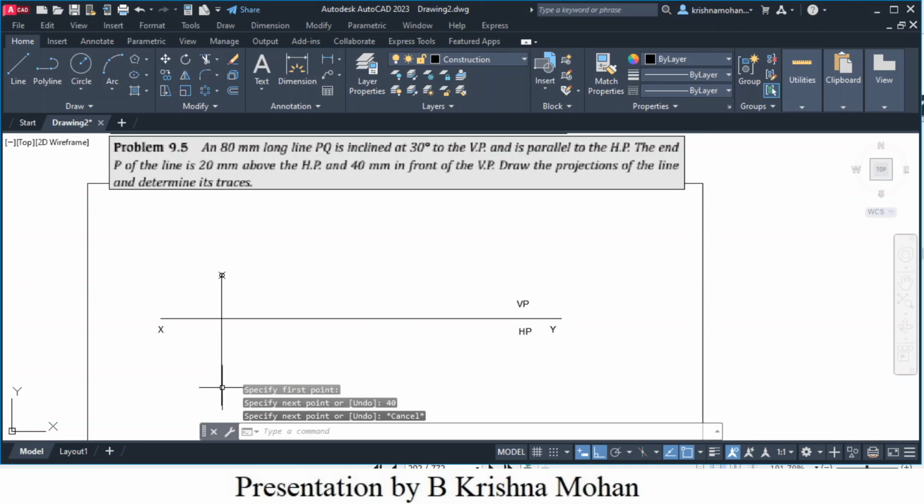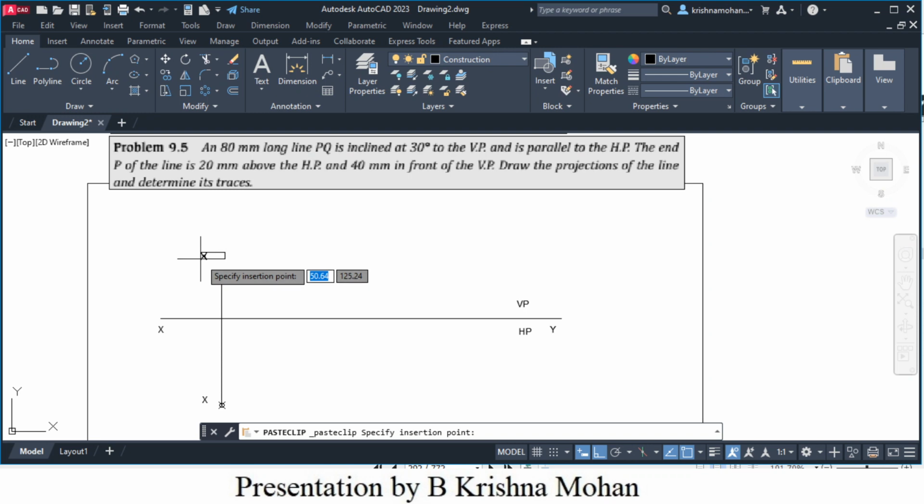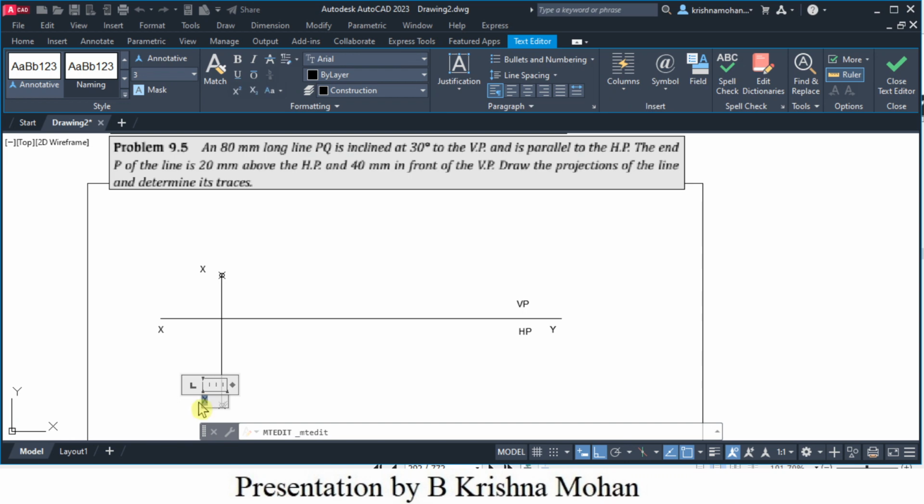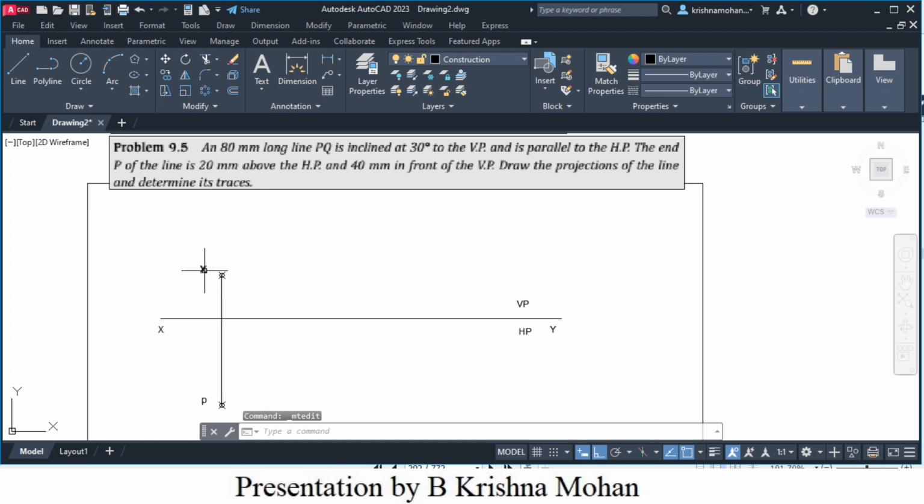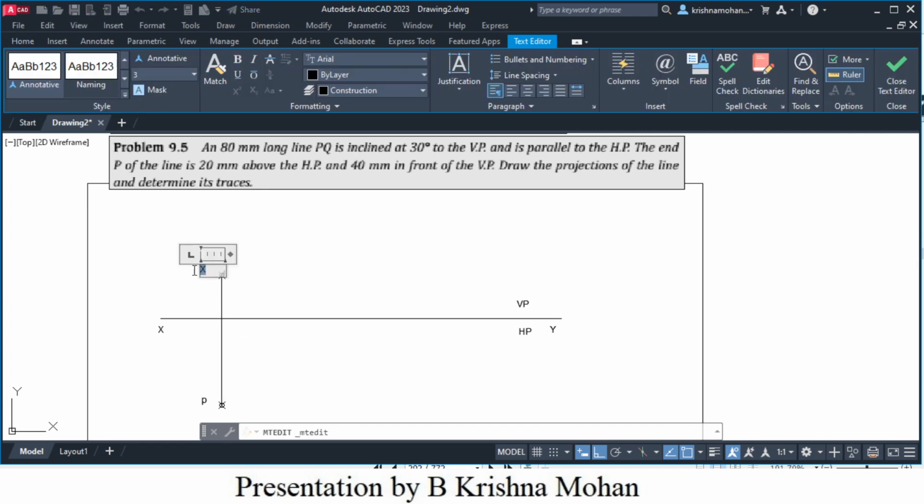Escape. I will create one more point here and mark it. I'll pick this. Let's name these two points. Add a text box, or you can simply copy this and paste it here. Similarly, I'm going to paste it there. Now edit the text. This represents the top view, so it should be P, and I will change this one to P prime since it represents the front view.